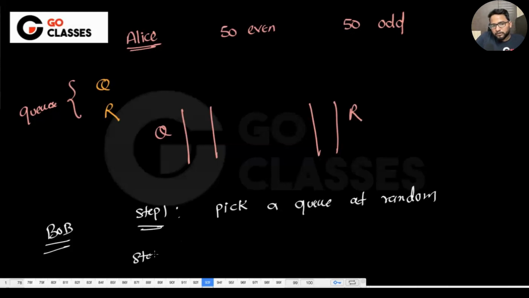Step 2, pick a number from that queue. Suppose it has taken this queue, okay? Now it will be picking a number randomly from this queue. So basically you cannot directly pick a random number. If you need to pick this number, you need to pop all these numbers out and maybe push them again. That's called round robin. That's the round robin scheduler, but that's fine.